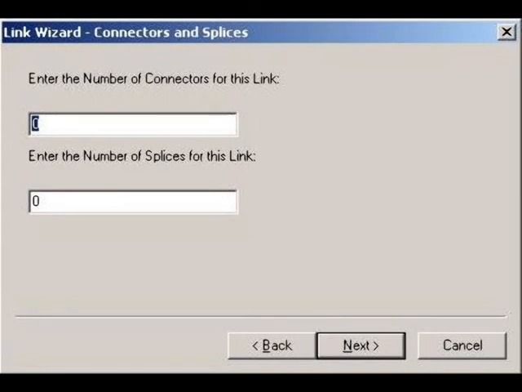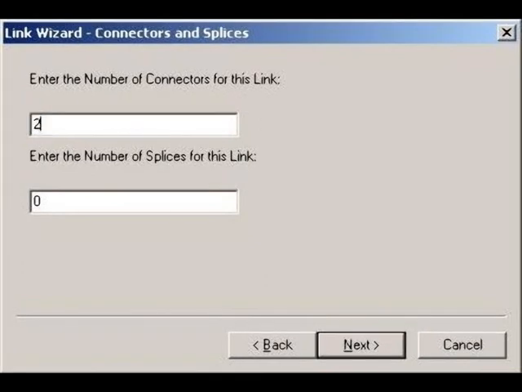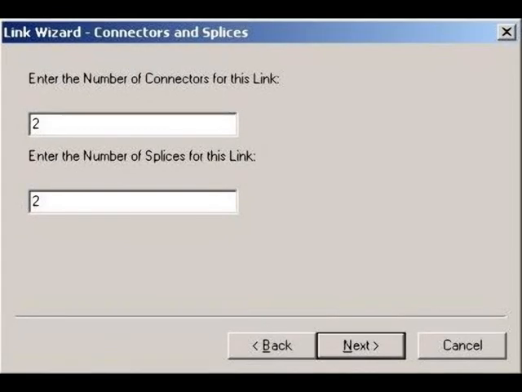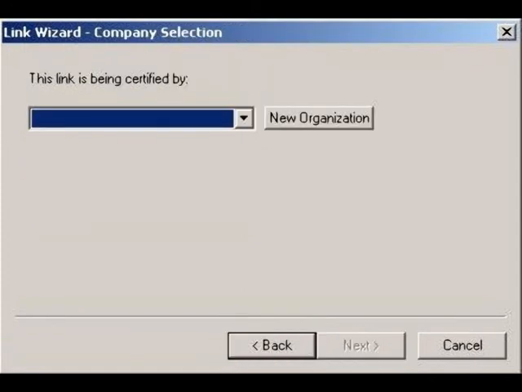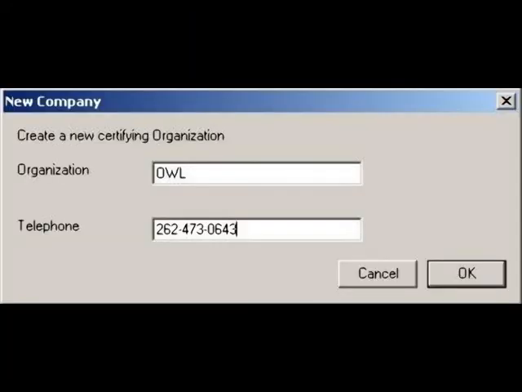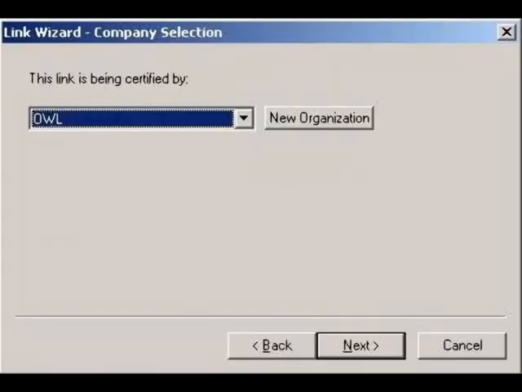Enter the number of interconnections and splices for the fiber under test. A connection is simply a patch panel, wall plate, or other mating sleeve. Likewise, count the number of total splices in the link under test. Most cabling standards do not distinguish between fusion and mechanical splices. Click the New Organization button, then enter the organization name and telephone number. Once the organization name appears in the drop-down box, click Next to continue.